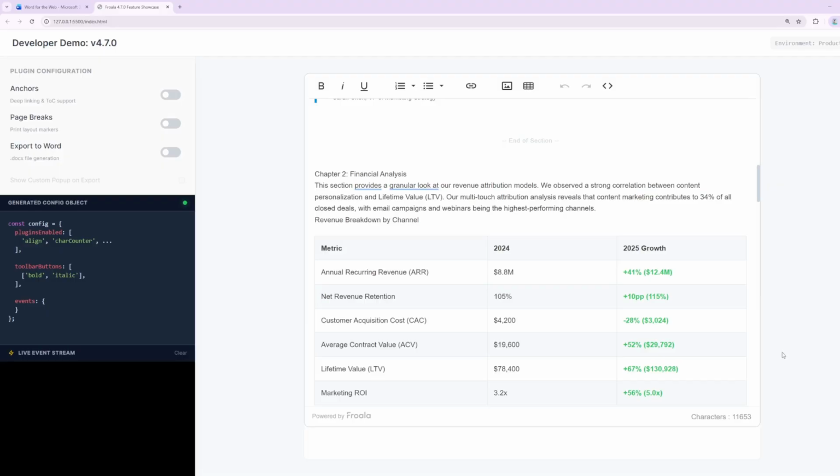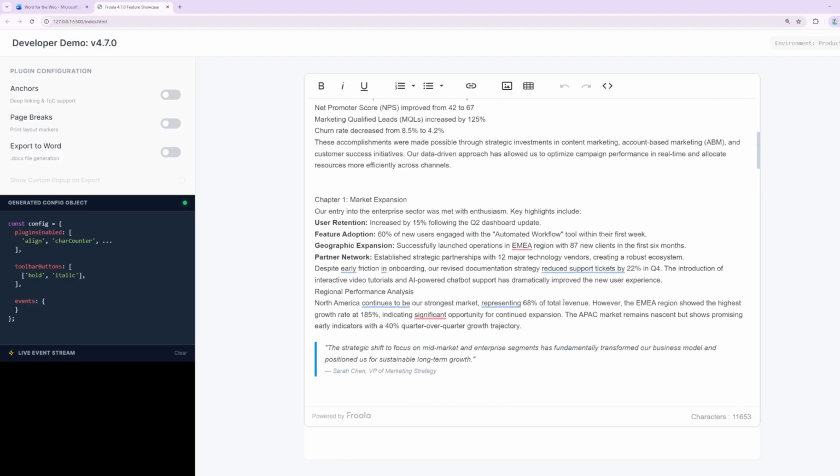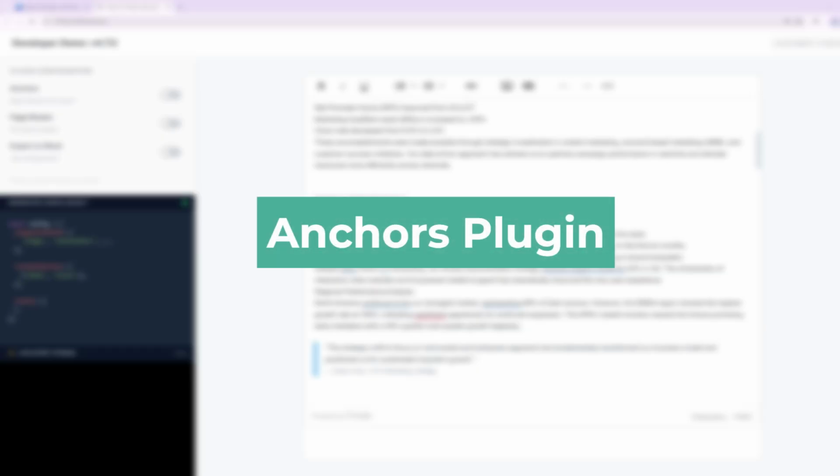This is a multi-chapter marketing report with tables, code, and standard formatting. The left sidebar lets you toggle the new plugins on or off, and the configuration panel shows the live JavaScript config. I also added a little event log at the bottom that will show every event that fires as we use them. So let's start with anchors.